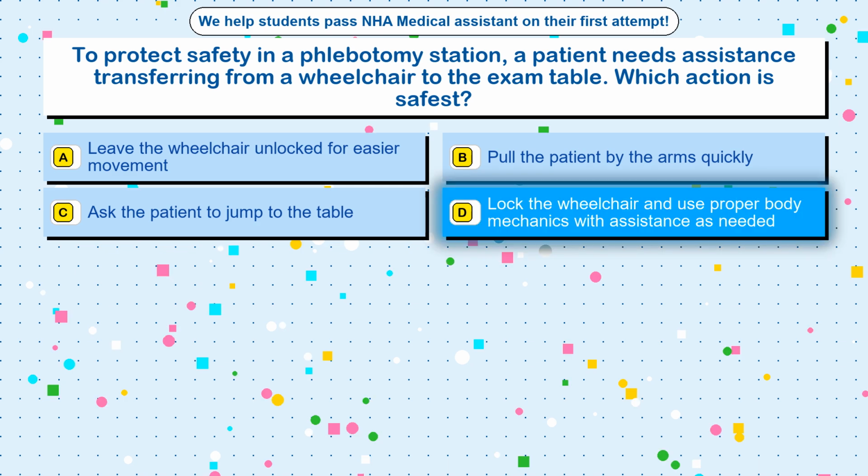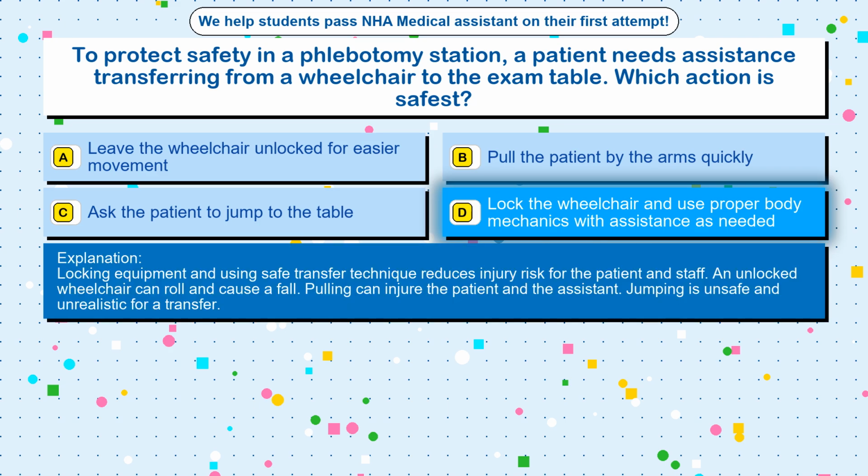The correct answer is option D. Lock the wheelchair and use proper body mechanics with assistance as needed. Locking equipment and using safe transfer technique reduces injury risk for the patient and staff. An unlocked wheelchair can roll and cause a fall. Pulling can injure the patient and the assistant. Jumping is unsafe and unrealistic for a transfer.